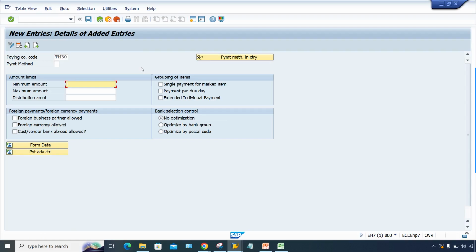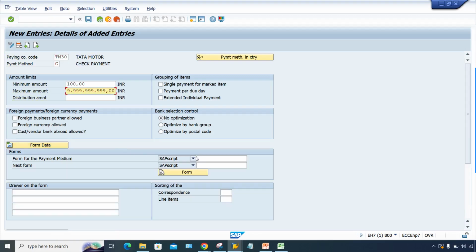And minimum and maximum amount. So let's suppose I'm going to give a minimum and maximum amount. Okay, give a range here. Now another thing is the payment method does not exist in the system. Payment method blank has been given. Give C here and then click on D. So payment medium now. Let me check.